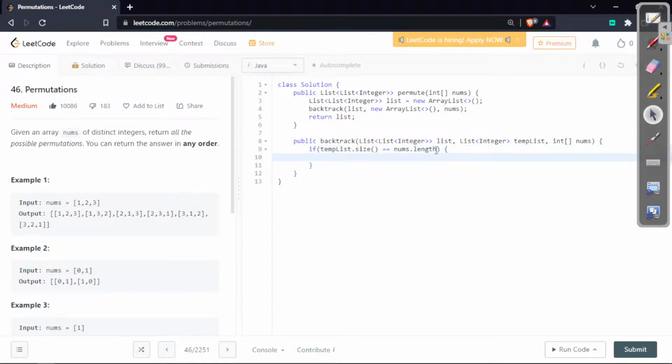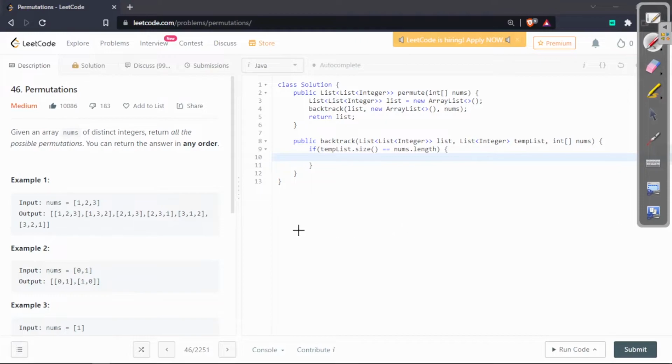Why are we checking this? Because at the end you saw that we had 1 2 3. By the decision tree, we had 1 2 3 in our answer array. In our temporary list we had 3 elements, and these 3 elements are equal to the number of elements we had in our nums array. That is why we are checking like this.